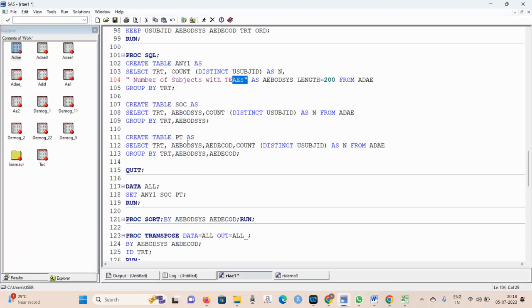Why have we selected AE Boresis here? The reason is that gastrointestinal is a system organ class, right? And nausea, diarrhea, vomiting, those are the preferred terms. So those preferred terms are considered under the gastrointestinal system organ class. That's the reason we have taken AE Boresis, AE decoder, and this is a very, very important step in this whole table. If you forget this one, it won't be classified.